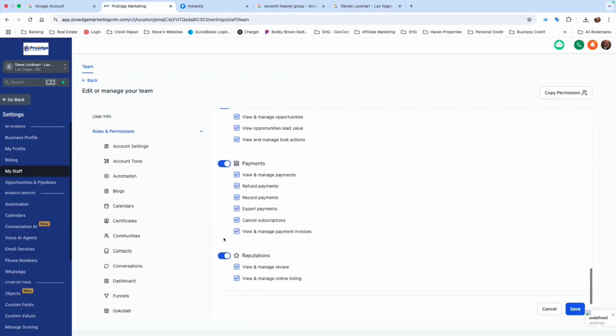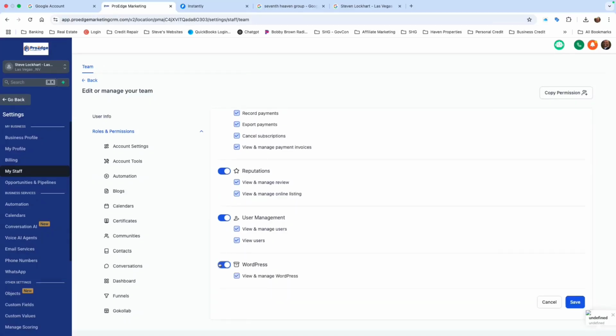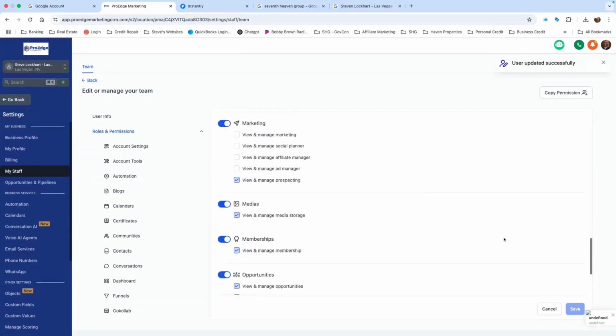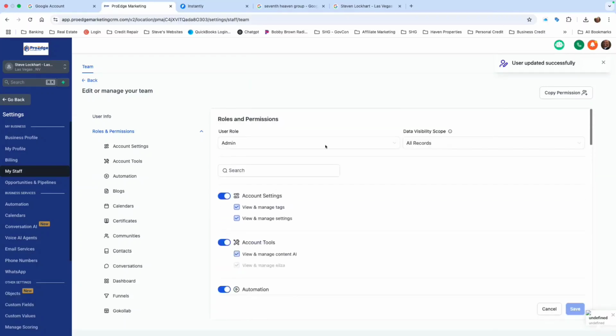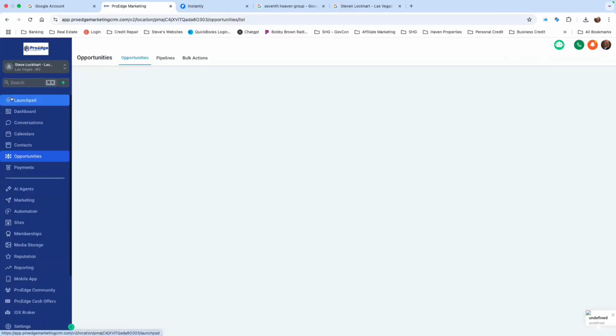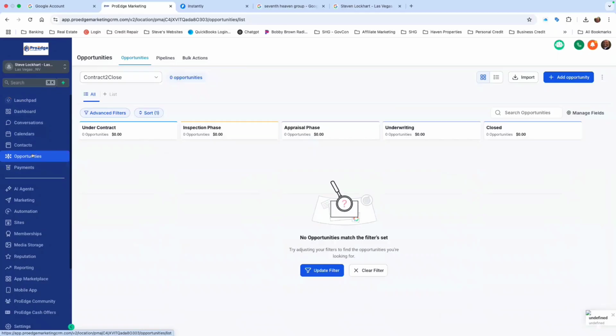Now she'll be able to log in and manage your deals with you, moving it across the board. All right, we're in inspection. All right, we're out of inspection. The buyer accepted. Now we go under appraisal. Once the appraisal comes back from the bank, then we go into underwriting, and then underwriting goes to close.